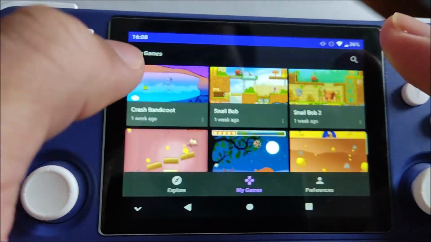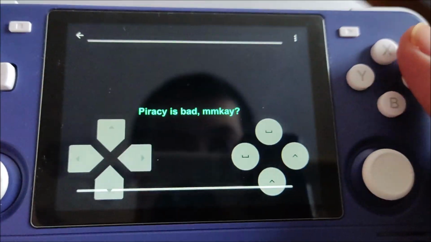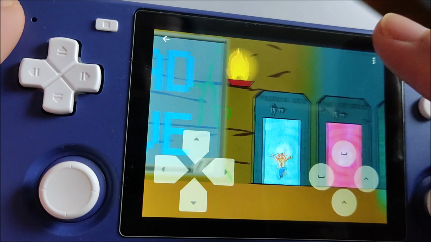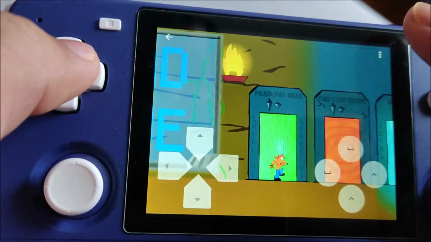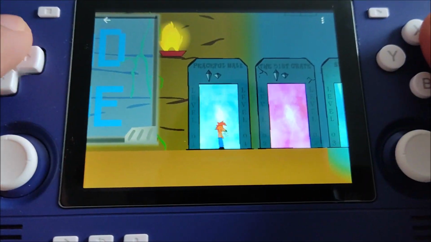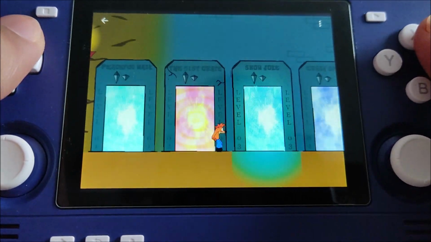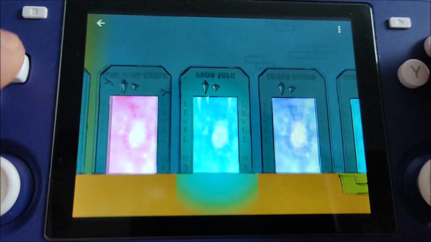okay, let's try out Crash Bandicoot. This game runs very slow on the 2 Plus, but on here it actually runs okay. There are some glitches with it though, so keep that in mind. I'm going to try a different level. I'm going to try out this one.